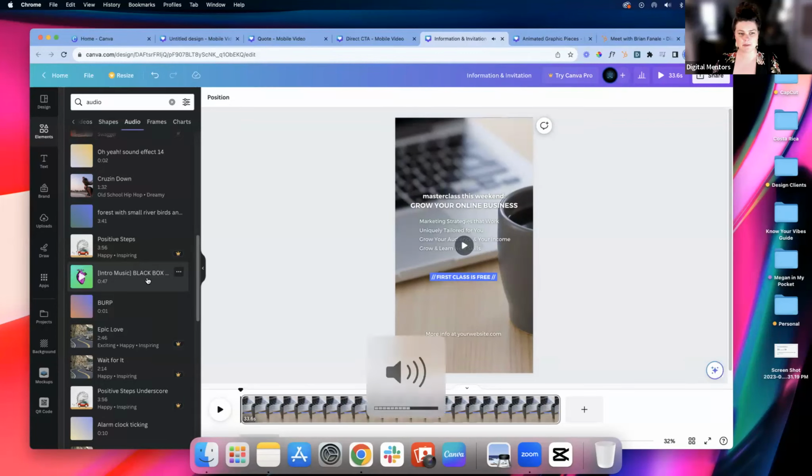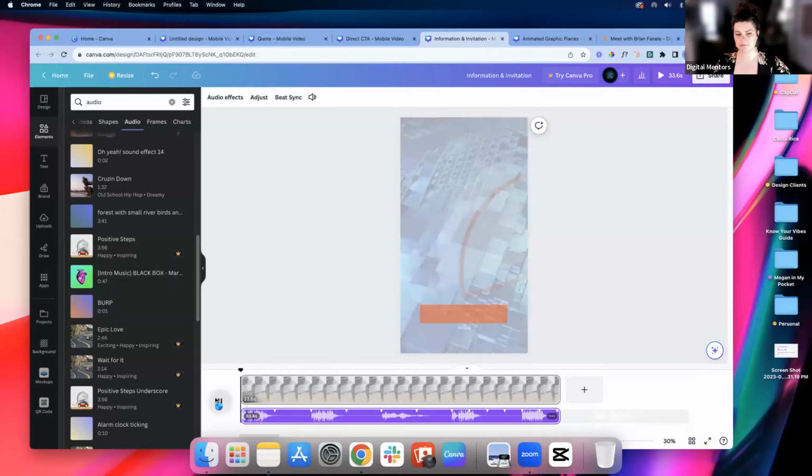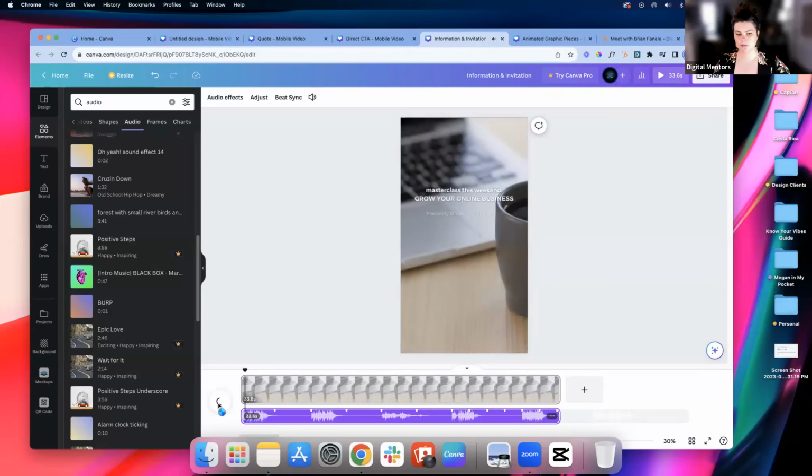Okay, not crazy about this, but I'm just going to click it so you guys can see what comes up. Okay, so when I chose my audio, it populates down here at the bottom of the page, and you can see where it adds it to the video. So when you go to download this, the audio will download directly with it. Okay, so that is how you add audio to your reels and short form videos in Canva.